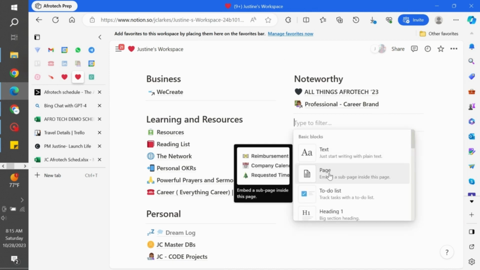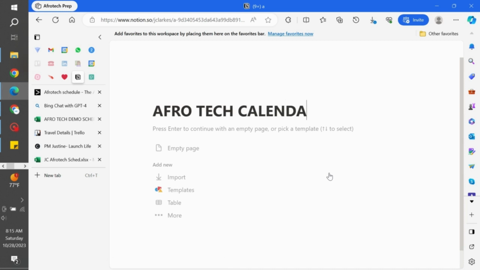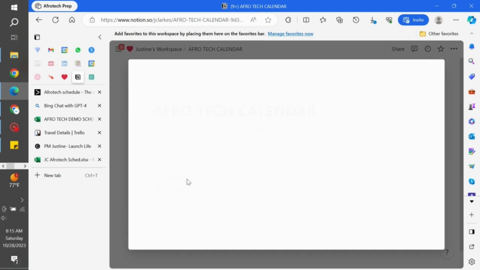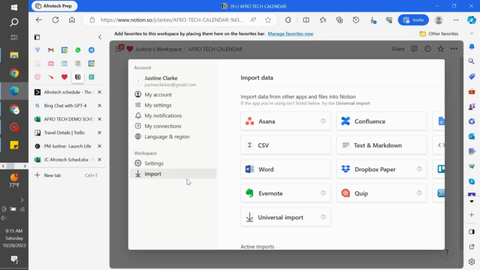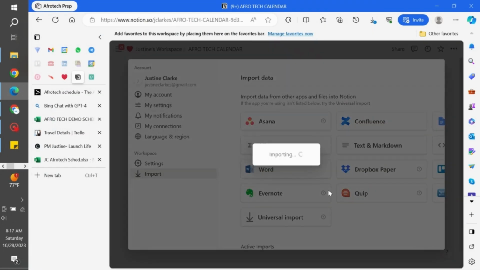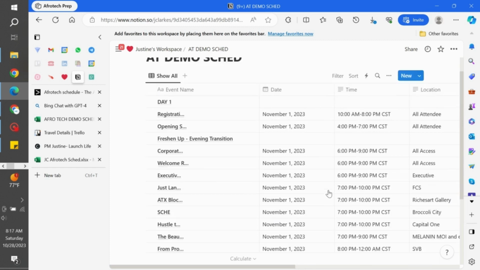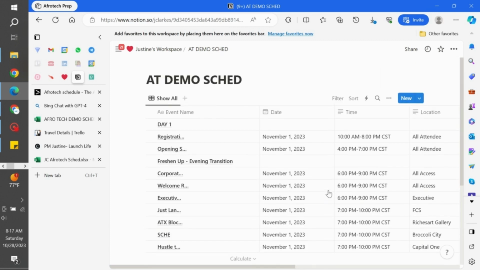We're going to create a page in Notion because we want to take advantage of Notion's ability to create a calendar. All right, so let's go ahead and create a page. Title it whatever you want to title it. And then, this is important, click import. We're going to import the document that the assistant just made for us. And this is going to create a database in Notion.